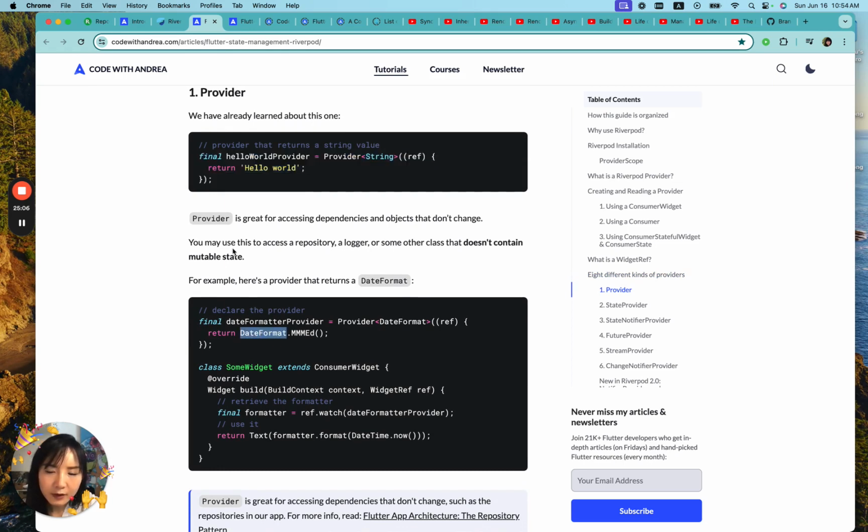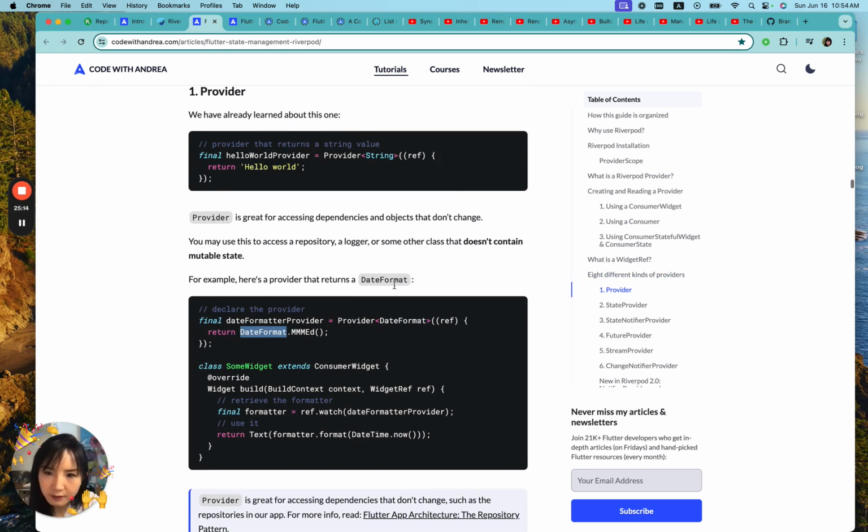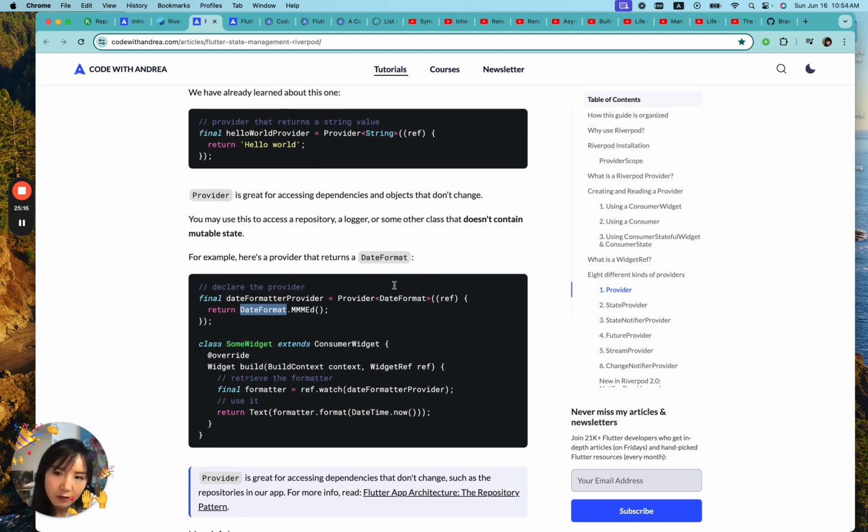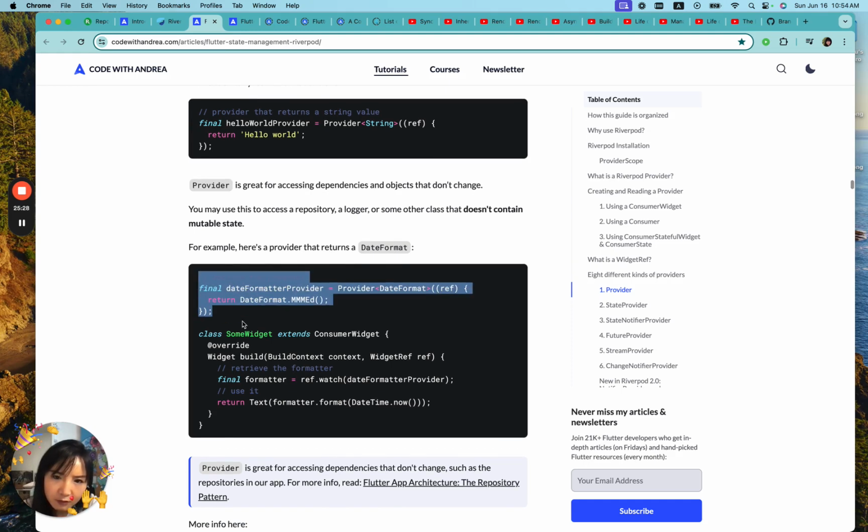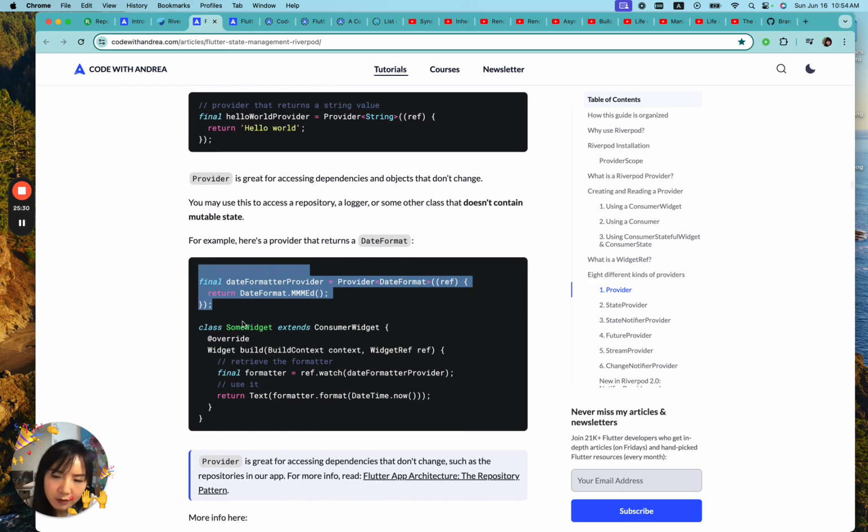So on the provider, we have one provider, then you may use this to access a repository, logger, or some other class that doesn't contain mutable state. That's where we use provider. So I was wrong. Provider is for data that is not mutable, meaning the data will not change. I just don't understand why you have to use provider to do this. You can just get this one.